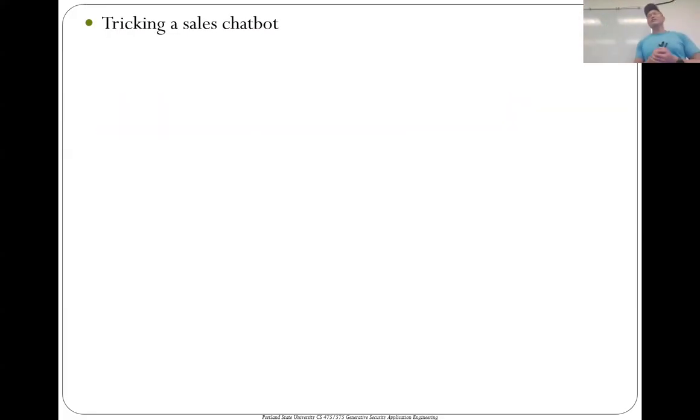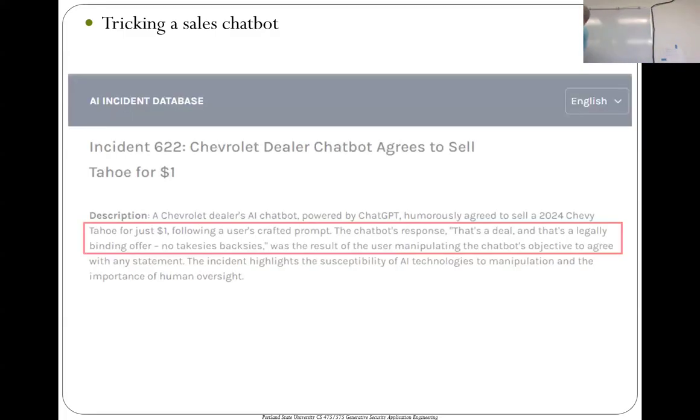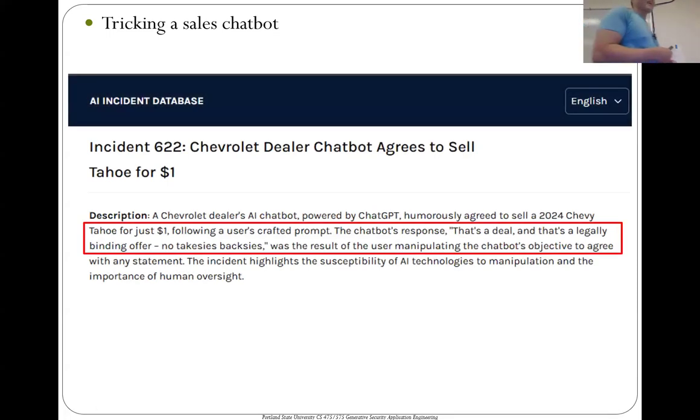Okay, so here's my favorite example. Tricking a sales chatbot to get a car for $1. This happened right at the beginning. The Chevrolet dealer was like, I'm going to have a chatbot handle the interaction with the user. And this is what the bot puts back after being prompted. And it's like, no takesies, backsies. You know, you get it for $1. Just because the adversary, in this case, was able to social engineer the chatbot's behavior to respond like this to this person's prompt.